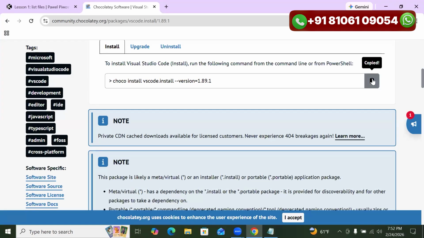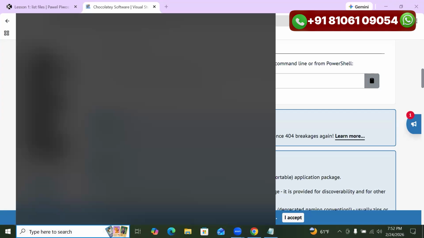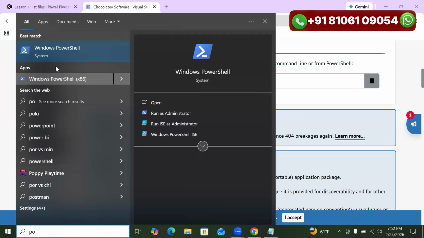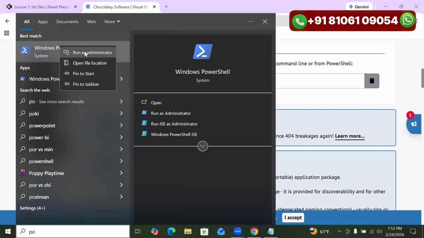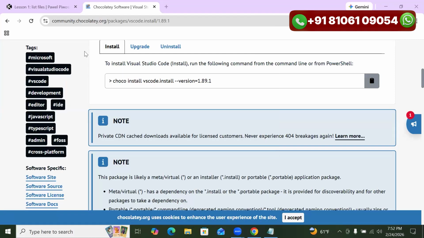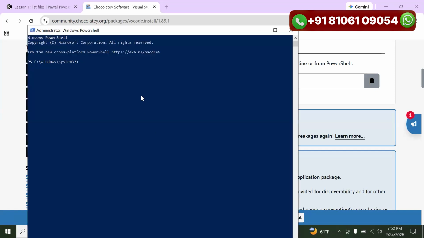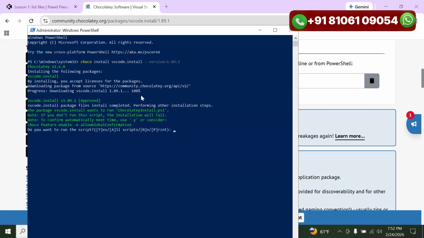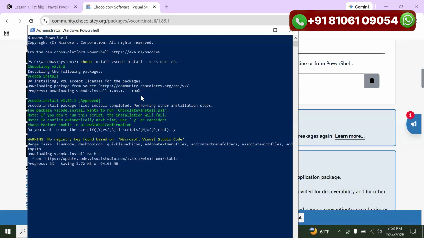You can try to run PowerShell as administrator. But as of now, CHOCO is not installed on my machine. If it is installed, I can simply run this command, right? So CHOCO is going to install. I can say yes. It is going to connect to that particular Chocolatey repository, and install Visual Studio Code on my Windows machine.